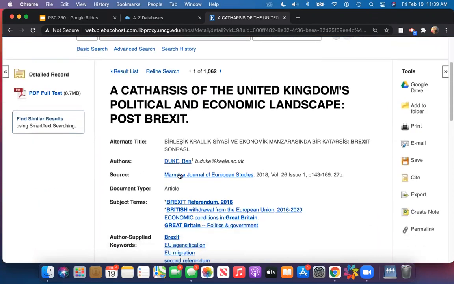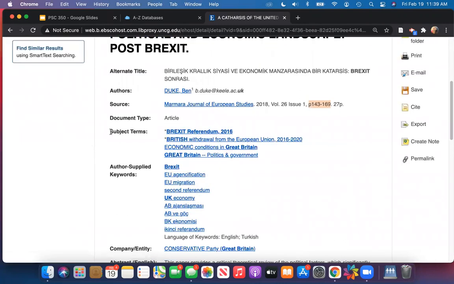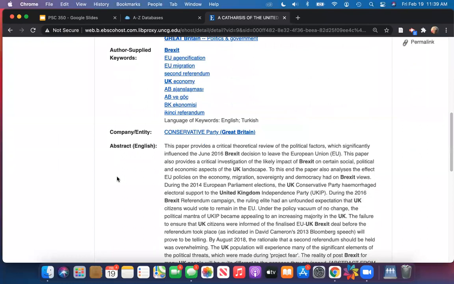So you have the title, you have the authors, you have the source. What journal did this come from? The year of publication, the volume and issue number, as well as the page number. Those are all going to be important things for you to use when you create your citations. Again, those subject terms and author supplied keywords can be quite helpful if you need help determining what search terms you should be using.